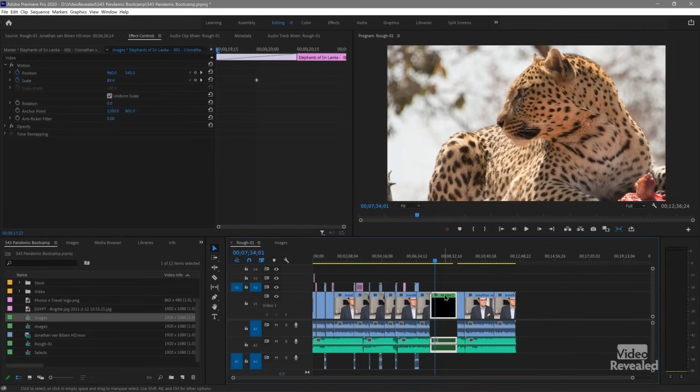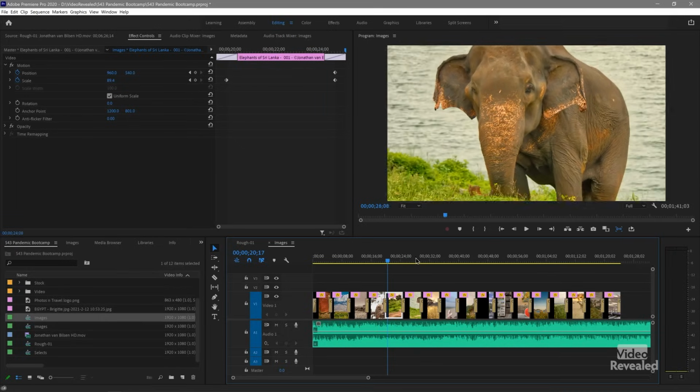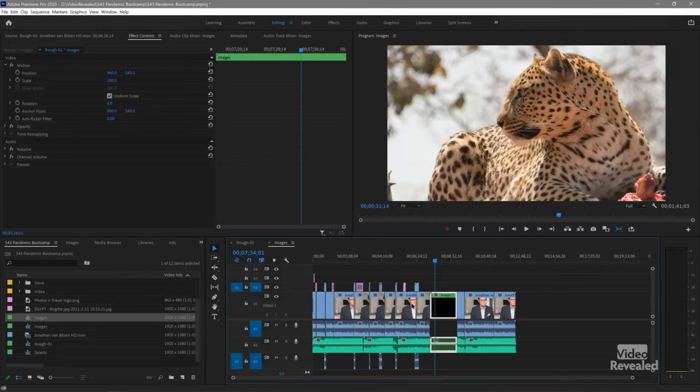If you double click on this, you'll see all of the images in here. So this is a sequence nested into another sequence. This is really useful. I've got a tutorial about how to use this in a creative way. So you can apply transitions on a single clip. You can apply it on multiple clips.